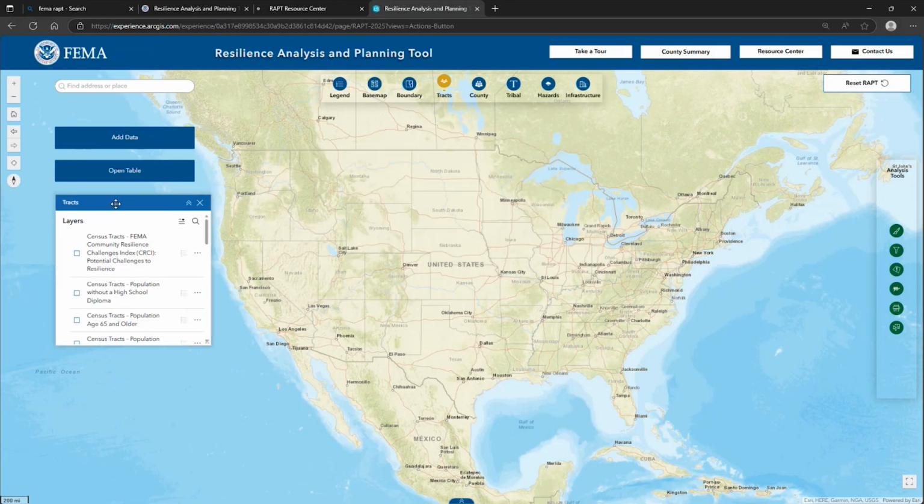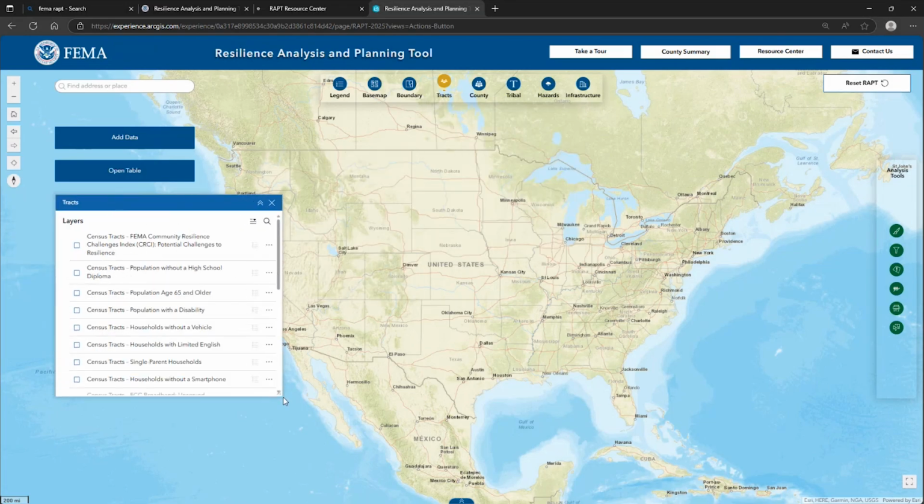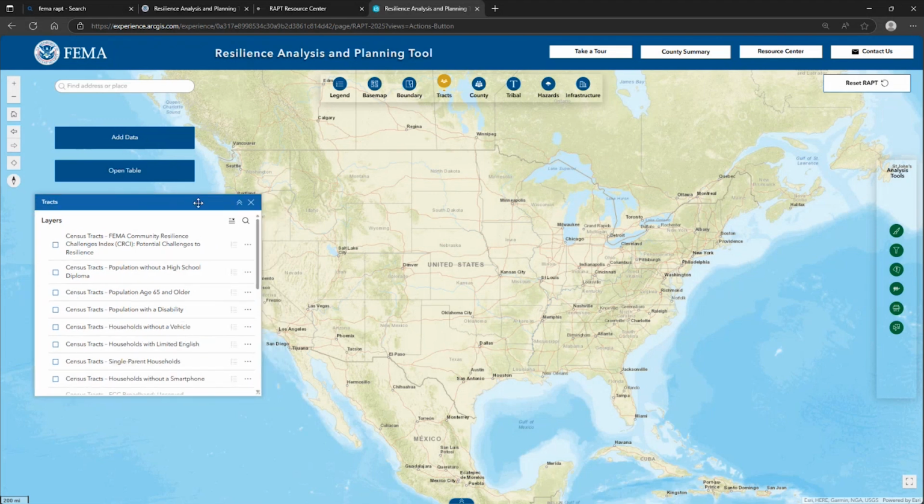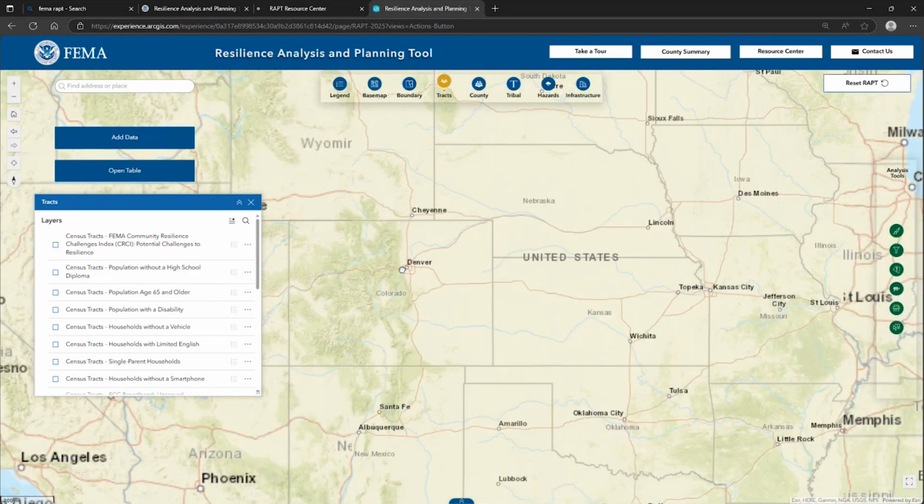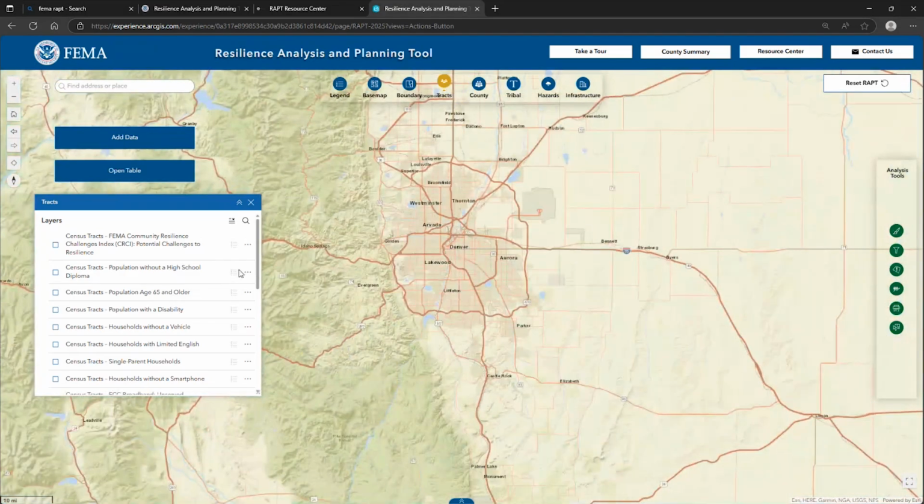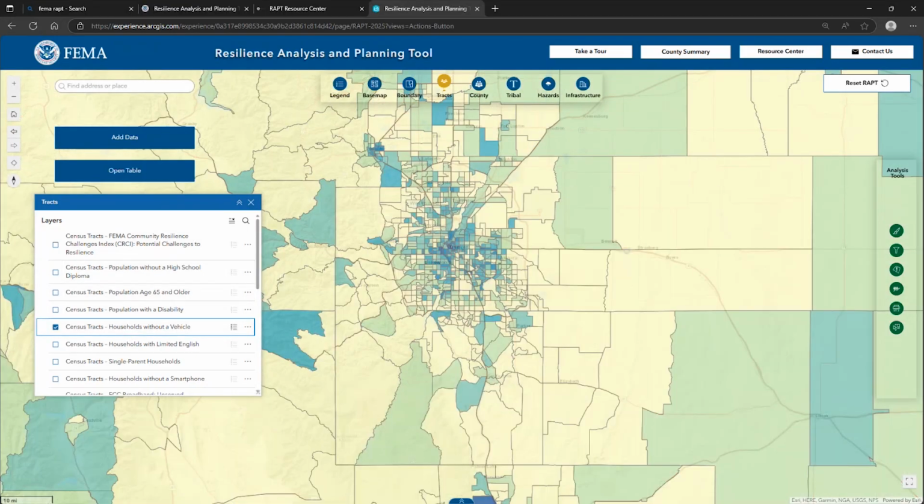We'll drag this layer over here. And as we start with our examples, let's zoom in to an area. Let's zoom into Denver. Users have 2 options for toggling on and off data layers. You can click the layer name, and it will toggle the layer on and off. You can also click the box next to the layer name, and it will toggle the layer on and off. So let's toggle on households without a vehicle.